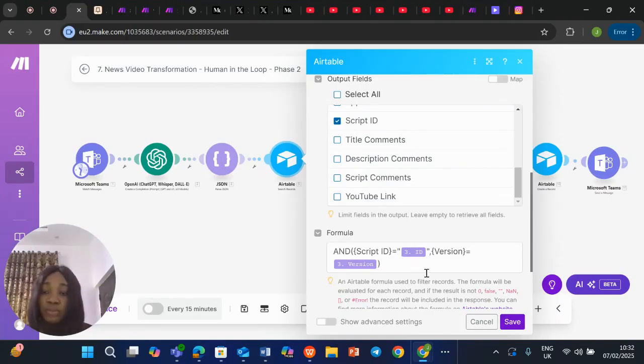And then it's also going to find the exact version, because the unique identifier can be used for different versions. We could have script ID version 1, the same script ID version 2, the same script ID version 3. So it's going to look for the script ID for the version that it gets from Microsoft Teams.